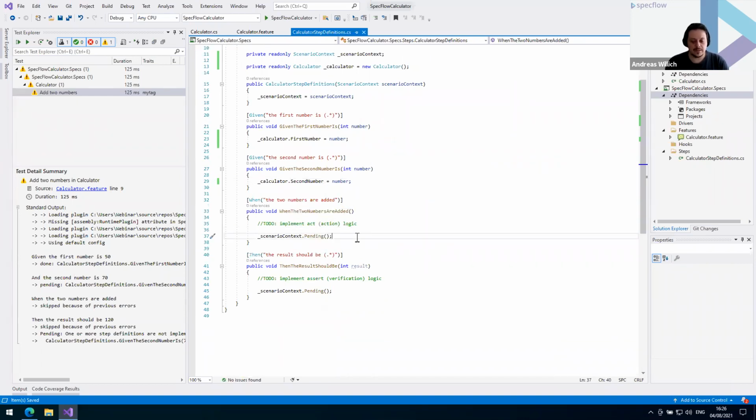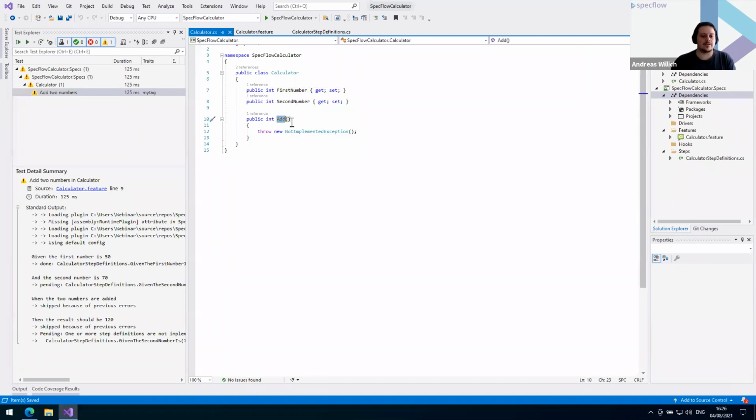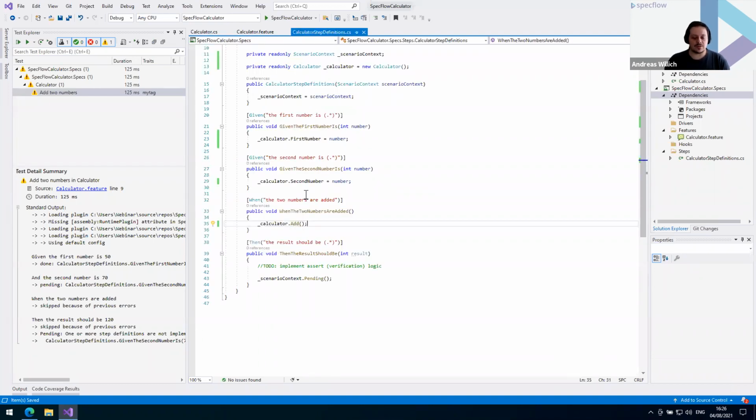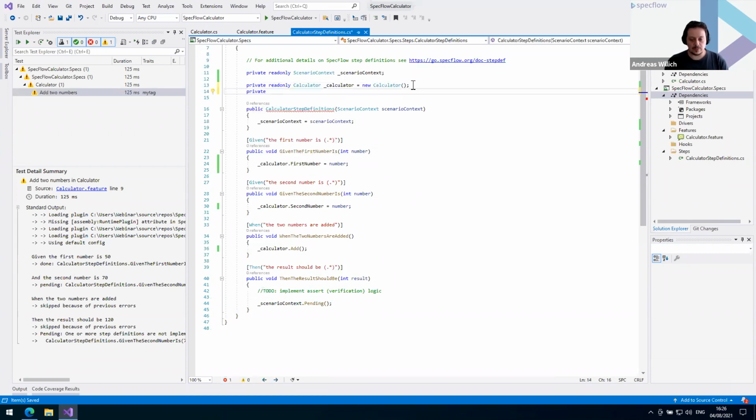And now it's getting interesting again. Now we are on our when step. So we have this add method here on our calculator. The problem is this add, as we remember, returns the result. It doesn't have a state. So we need to save the result of this function call somewhere to be able to make the assert in the next step. And again, in this very reduced example, we can make a field here. Let's name it actualResult, and we can assign this here. And now we can use this field in the then step.